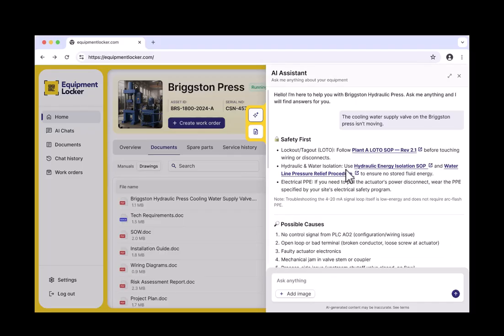The first thing the assistant shows is safety. Before any troubleshooting starts, it links directly to the correct safety procedures. These links pull from SharePoint or any other link the equipment owner decides, so the tech always sees the current revision, not an outdated copy. I'll click on one of these procedures to show how the assistant guides the technician to the actual document rather than paraphrasing critical safety steps.